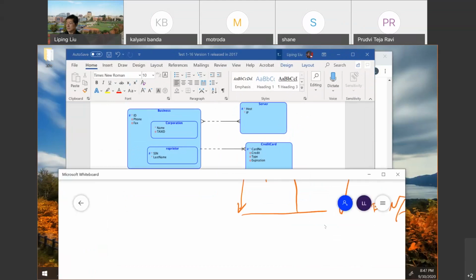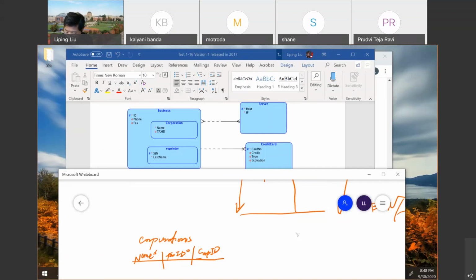Let's put a whiteboard in here. Okay. So you're going to create a table for subtype first. So that would be corporations. Corporations have a name and a tax ID. That's optional. And then the table does not have an ID, so we need to make up an ID. So maybe this is a corp ID as a key, as an artificial primary key. And then we are going to create a table for proprietor.